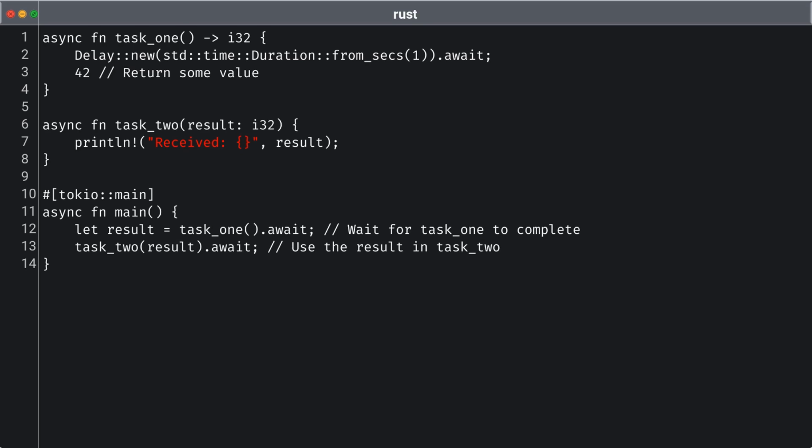Next, the task2 function takes the result of task1 as an argument and prints it to the console. The beauty of this structure lies in how we handle these tasks sequentially within the main function. By using await when calling task1, we effectively pause the execution until that task is complete, ensuring that we have the necessary result before proceeding. Once we have the result from task1, we immediately pass it to task2, which executes seamlessly. This chaining of functions not only illustrates the composability of futures, but also emphasizes the clarity and conciseness of our asynchronous workflow, allowing us to maintain a clear logical flow in our application.